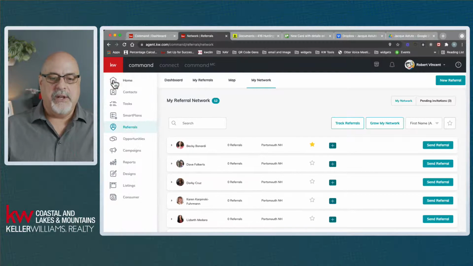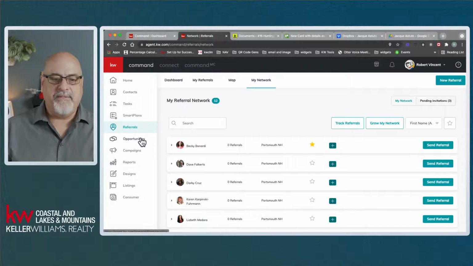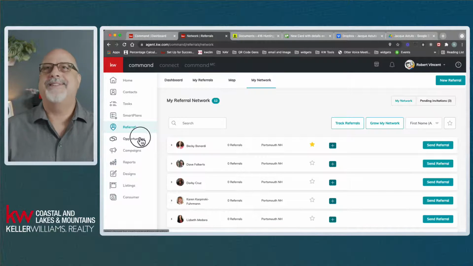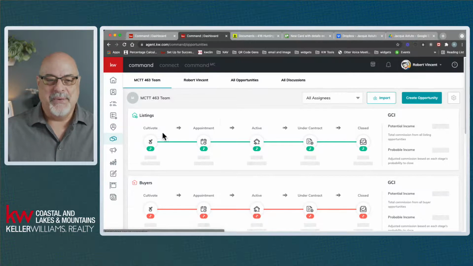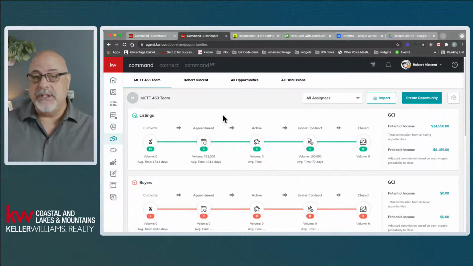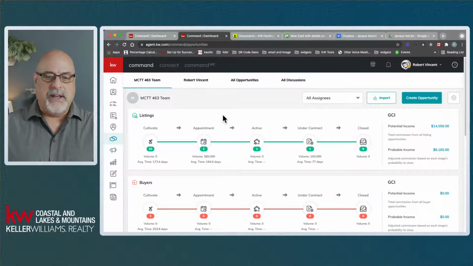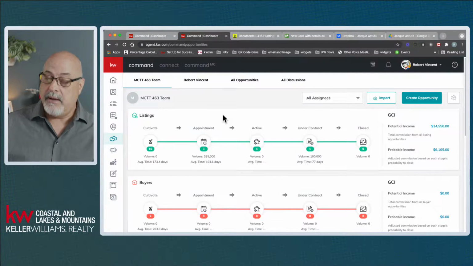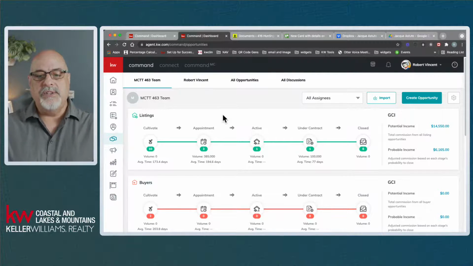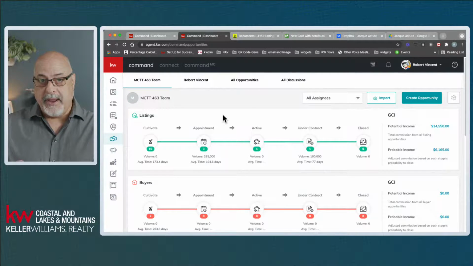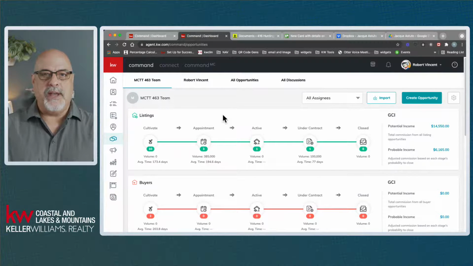All right, so the next thing we're going to take a look at is opportunities. We're going to go to opportunities. Now, I mentioned when we were talking about contacts, that every contact is where we manage the opportunity for that contact. However, as a business, you're going to have a lot of opportunities. There's going to be many opportunities, hopefully, and absolutely. And because of that, you're going to want to come to this page to manage your opportunities as a business.